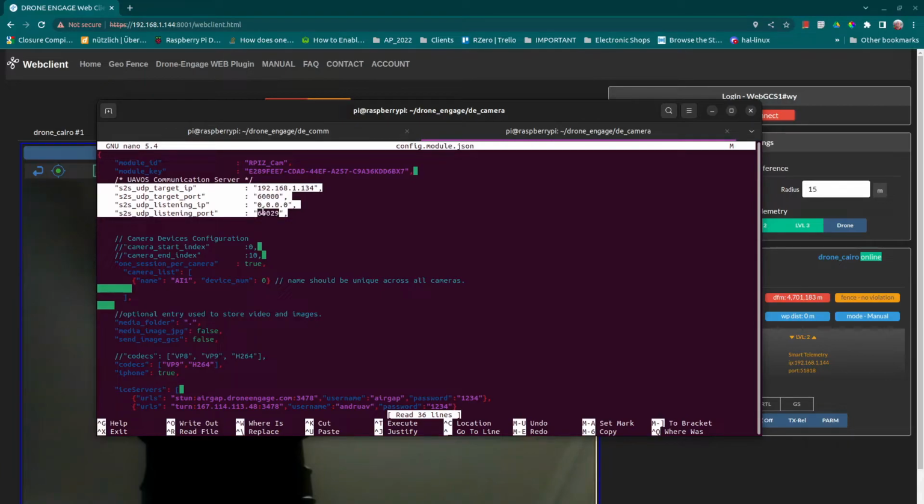This is the port that the camera module connects to. I can change it. It doesn't matter. I selected this value and I can change it. The only important thing is that it should not conflict with another port.